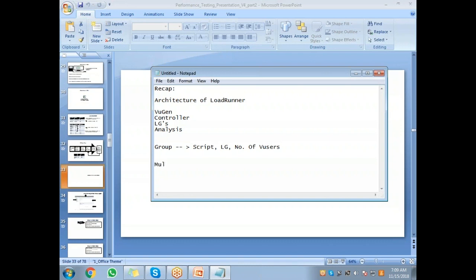Multiple groups make a test scenario. So this is what it is, guys.